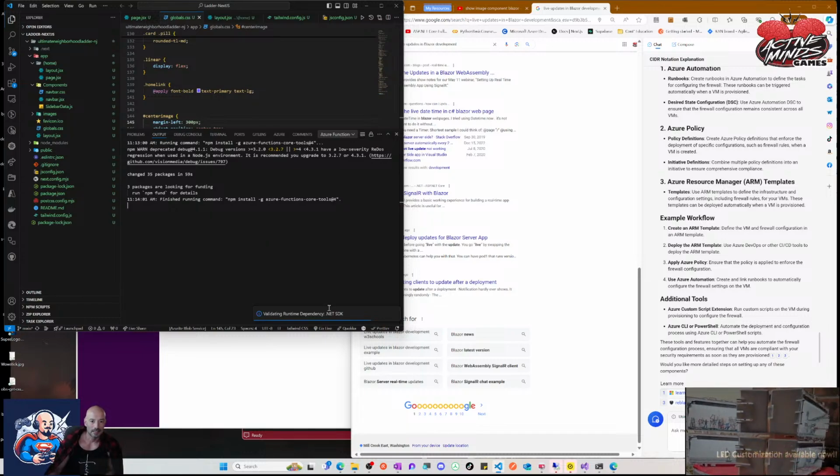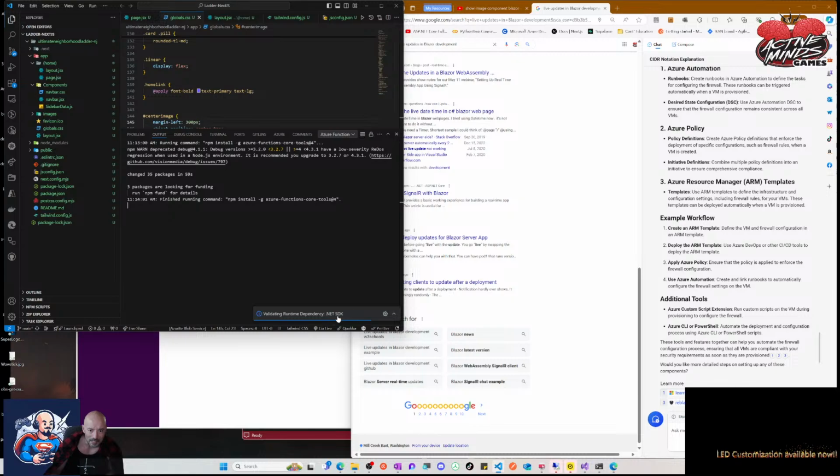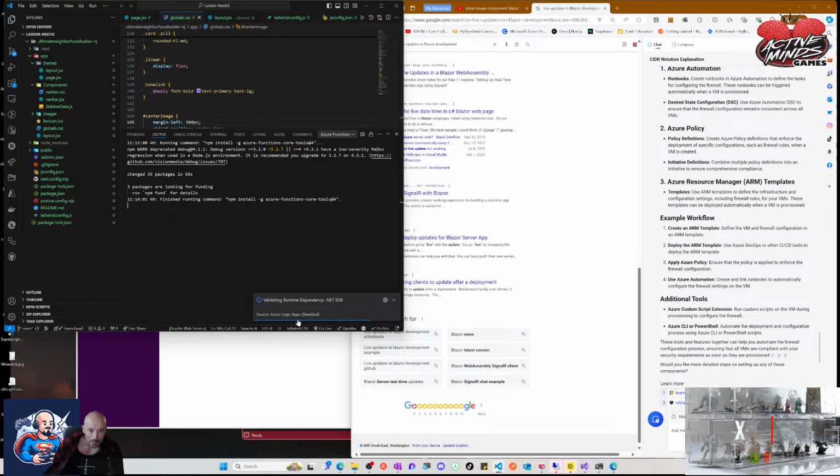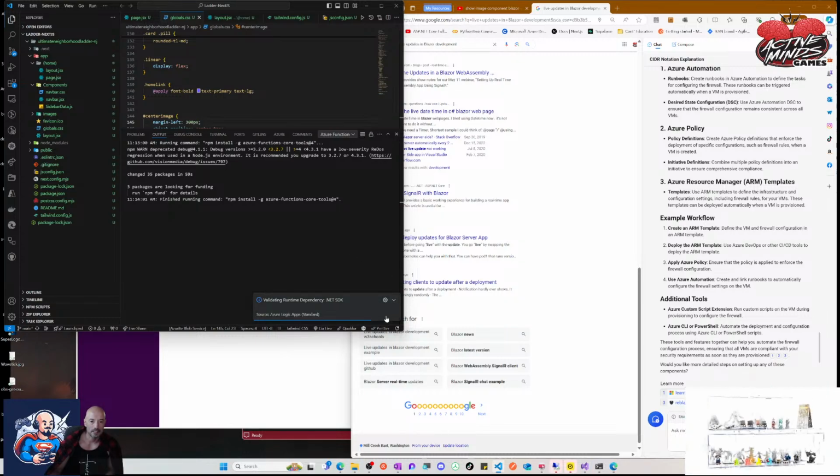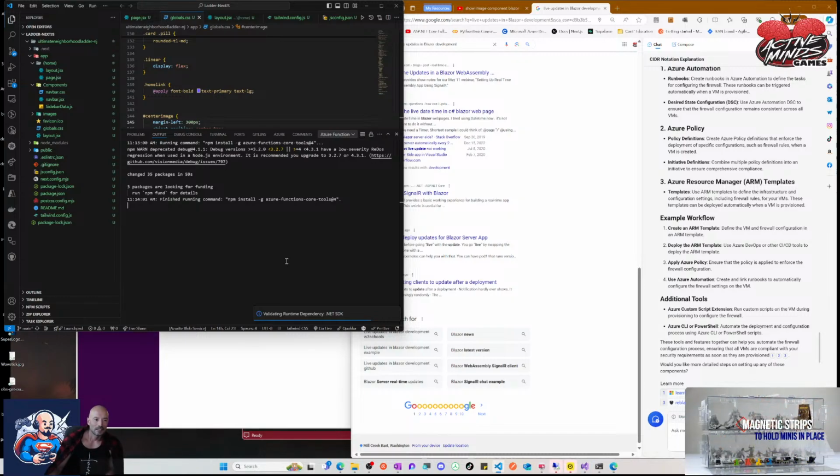Is it done? It says validating runtime. Are we still validating runtime? What the heck? Turn off info warning, page extensions. I don't know if it's still doing anything or not. It has a little bar still. Usually when you still have this up, it means it's still doing something. I don't know.